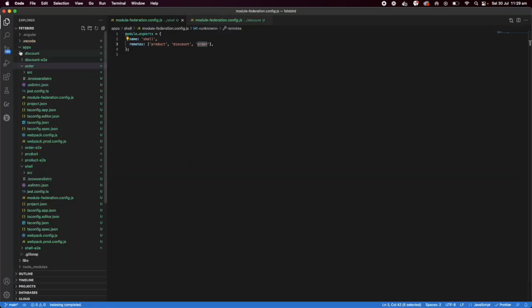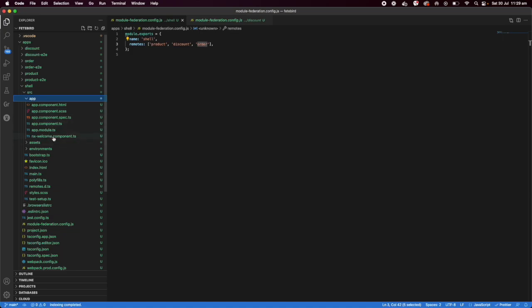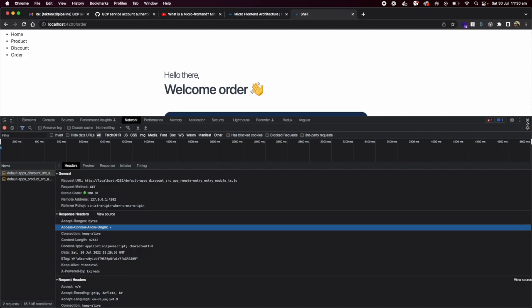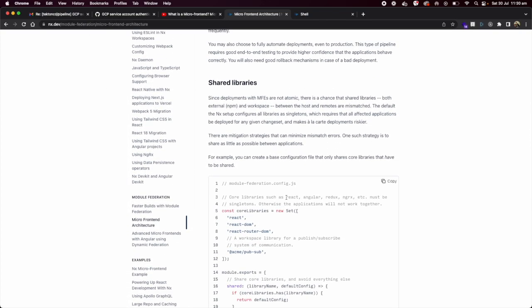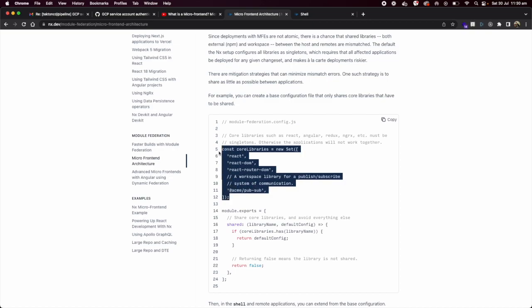So let's check one more thing. If you come to the host application and check the routes over here, see, it's loading a child element asynchronously. So it's loading a module as a remote entry for each of them. If you have some libraries that you want to reference by yourself, go to the nx.dev and come to share libraries. You can create a core module federation config.js and provide all your libraries over here, and all your remotes and host application will share the same libraries if you want to do so.